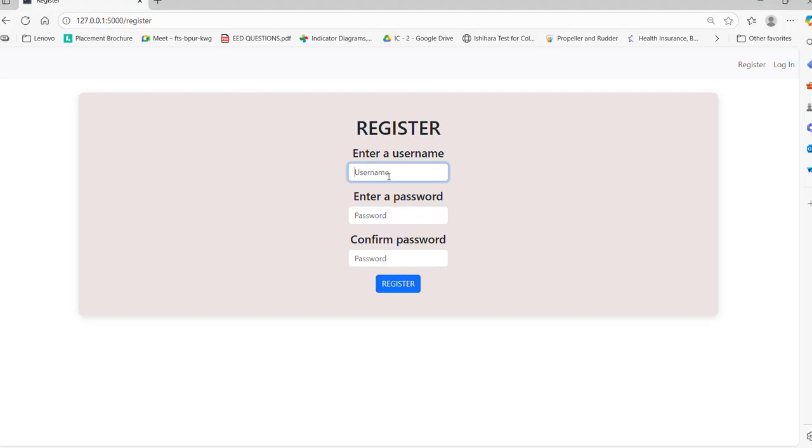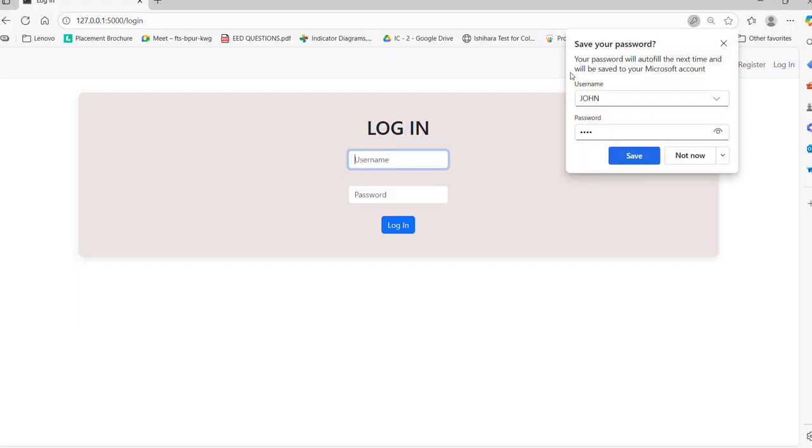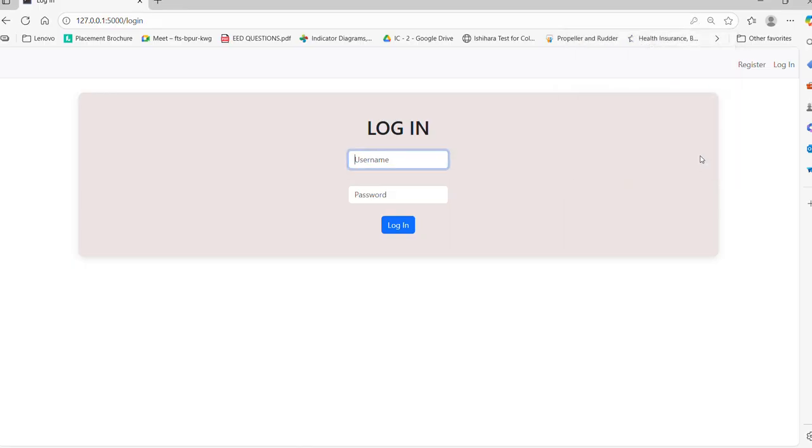So let me take a username, for example John, and the password. And when you click on register, his credentials will go into the database. Now you can log in using the same name.